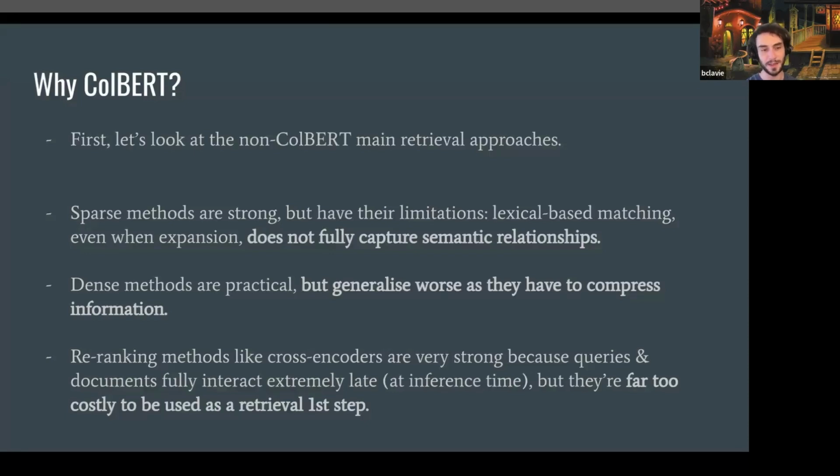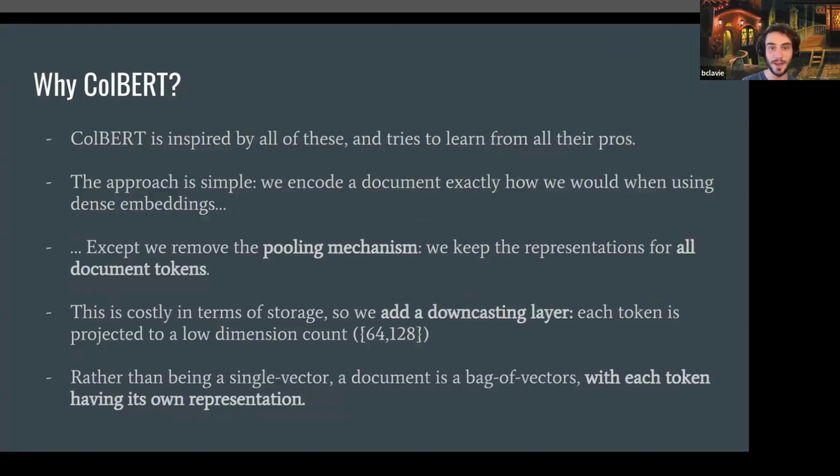And then the other thing is re-ranking methods, like cross encoders, where you give the same model the document and the query together. So it gives a score for this document-query pair. They are very powerful and they're always the best scoring on benchmarks. But the problem is you need to run it for every single query-document pair. So that's one model inference for each candidate. So if you have 1 million documents, you cannot do that. And so ColBERT is inspired by all of this.